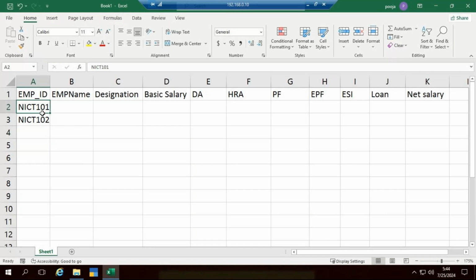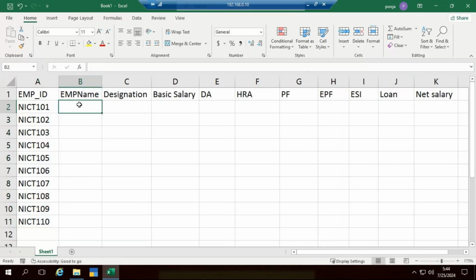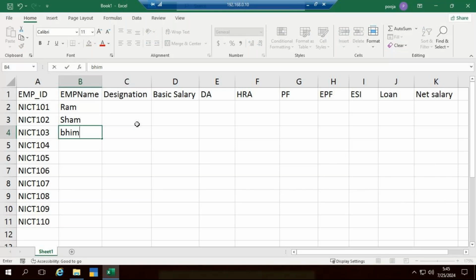So some 10 people are there. So when you're working for an original company, a lot of people are there. So then you can go for all these things. So I'll give some names here. Ram, Sham, Manu, Tanu, Ravin.